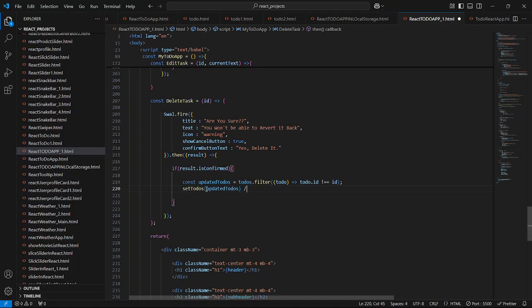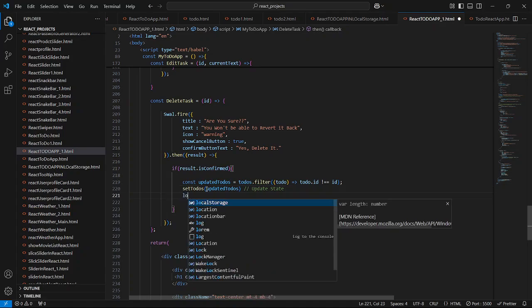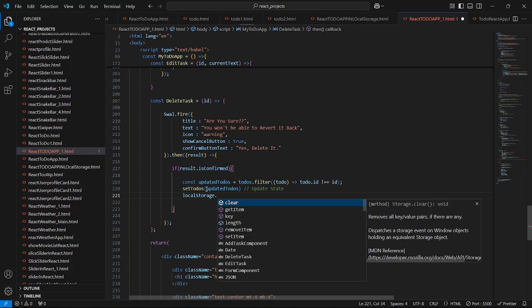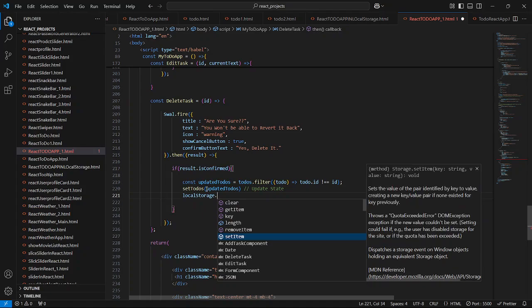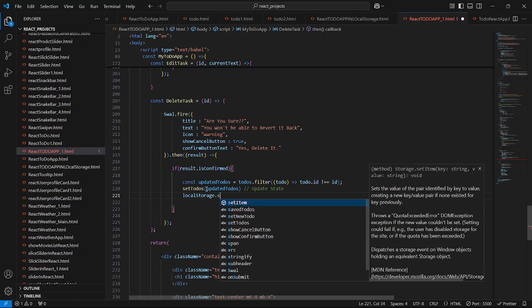Now let me write the comment also. I'll say here, update state. So now this is it. Now we will update the local storage as well. We will say here localStorage dot setItem.